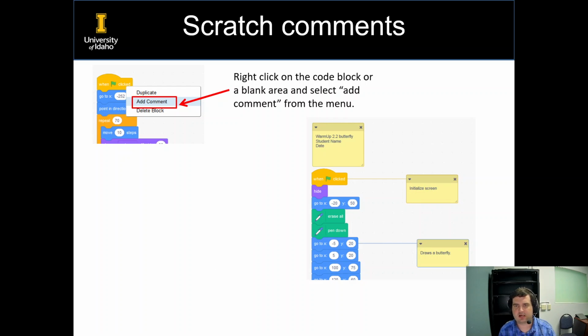In order to make a comment on Scratch, what you want to do is right click on the code block or in a blank area. And I think with Chromebooks, it's two-finger touch. If you don't have a mouse yet with your Chromebook, I would highly recommend getting one for this class. If you're taking the class with me, I do have mice available for you to grab. If you're taking it with someone else, check with them on if they have mice available. So right click or two-finger touch anywhere on the main block coding area, and click add comment.